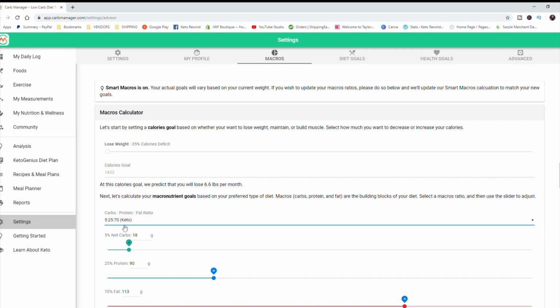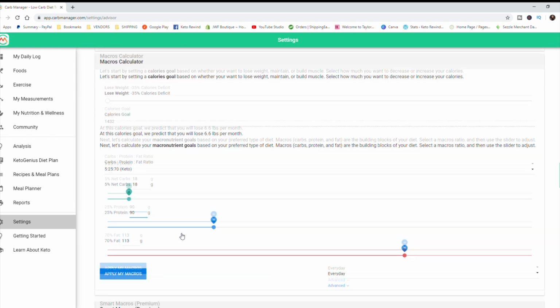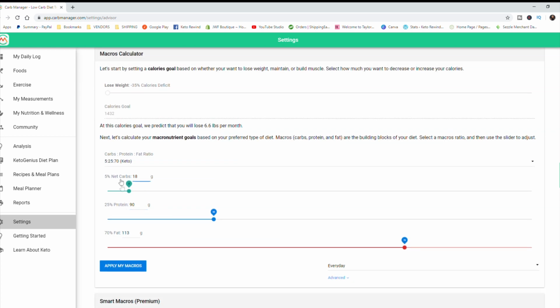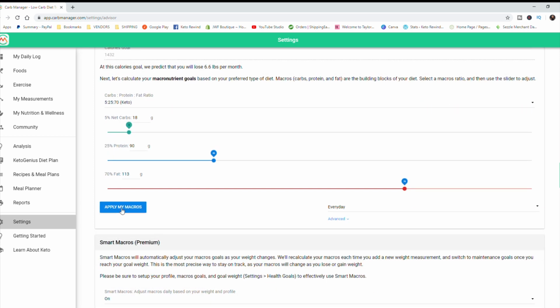And you can also change these percentages. For me, the goal is to stay 5% net carbs or less, which is 18 for me, but you can put this at 20. It's basically 20 net carbs or less per day. And there's the other part of my macros. And then you can tweak those or leave them at the preset level. And then you hit apply my macros.